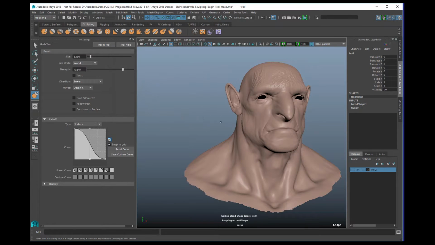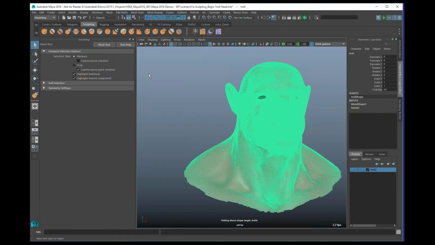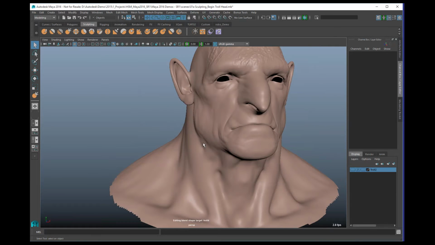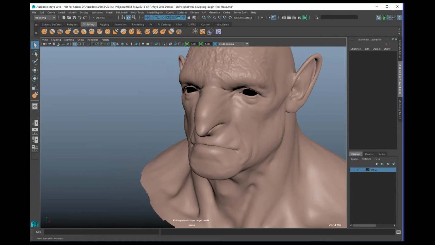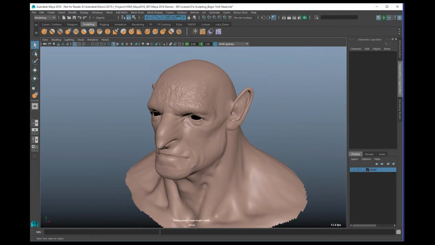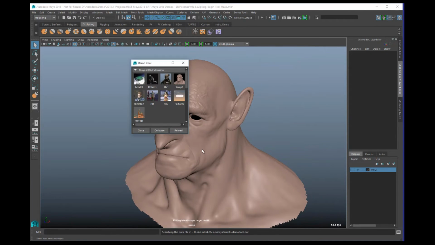Okay, so that was a short look into the sculpting tools in Maya 2016, which allow you to edit not only high resolution meshes, of course, but also low resolution meshes that with the blend shapes becomes very interesting. But some of the high resolution work you can do already in Maya, so you don't need to save your work and go into an external tool. You can do it right in Maya.